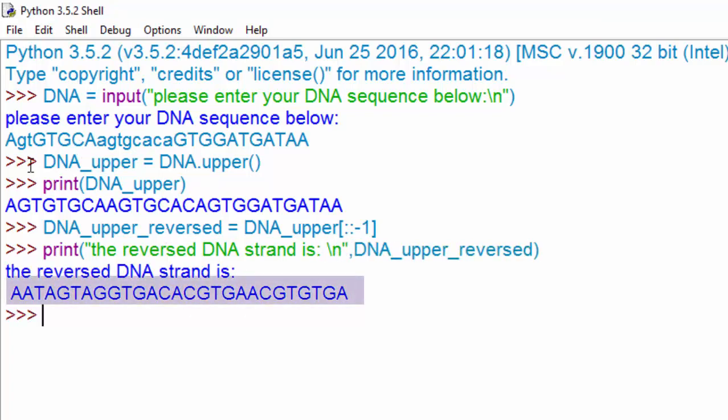If you have a look, the TAA is at the end. Now it became AAT, which is the reversed TAA, as you can see here. If you have a look at the end, it is TGA, which is the reverse of AGT.